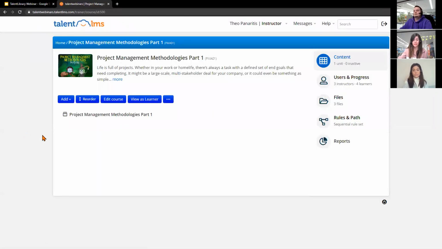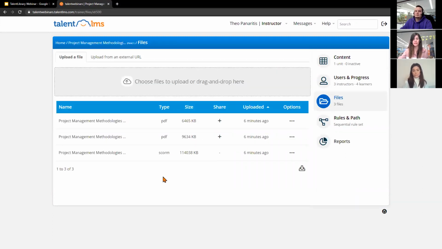We're back to the course. One more thing that I would like to show you is that each course has its own files folder. So on the right side of the screen, you all have it already. It's something that TalentLMS provides. You can find all the files that you have used for the course. You can see the SCORM file, and you can also see some extra material that can be downloaded and perhaps you would like to share with your learners.